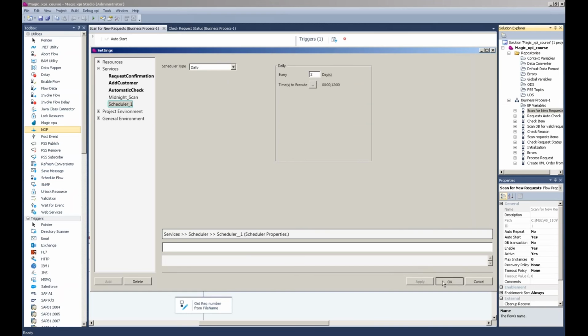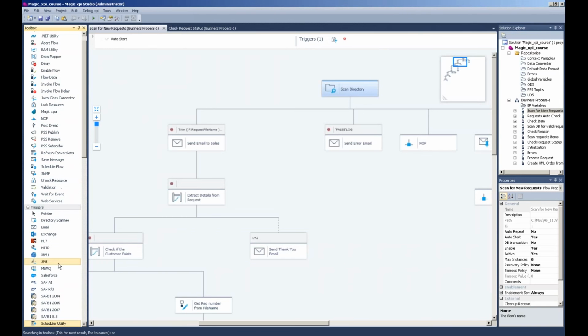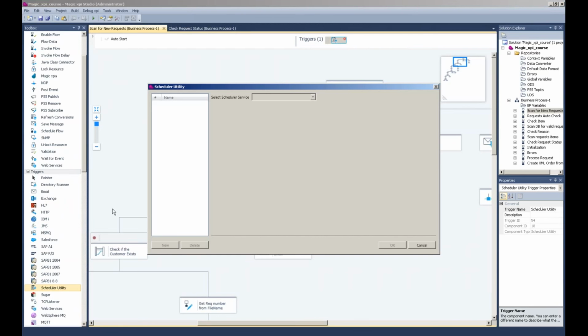So now if I click apply and I exit, I can drag a scheduler as a trigger. There's already one here. And I can select the scheduler that I've created as a service, which means those are all set externally to the project in a configuration file, in an XML file, and those can be changed quite easily without having to rebuild my project.